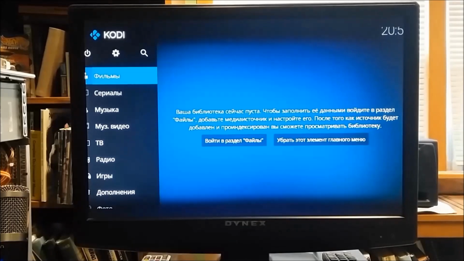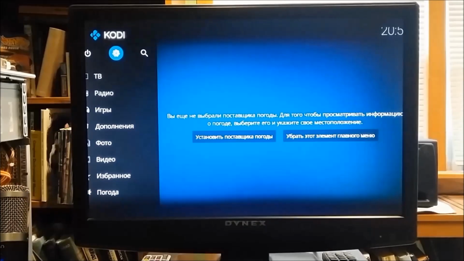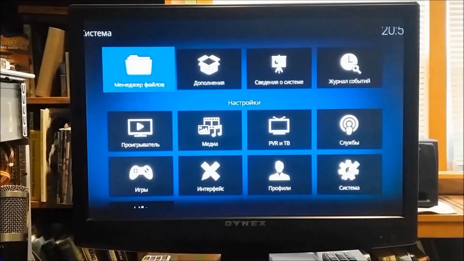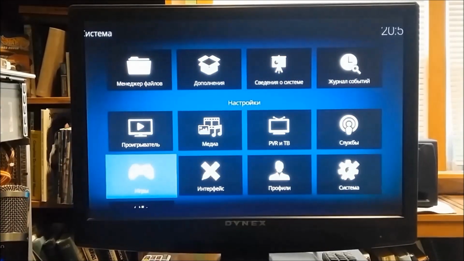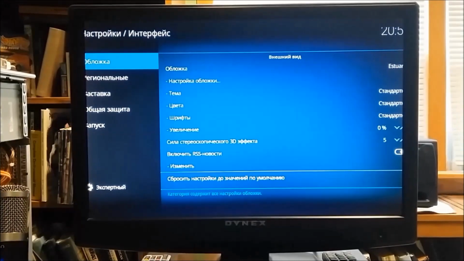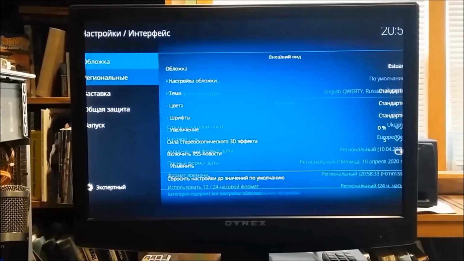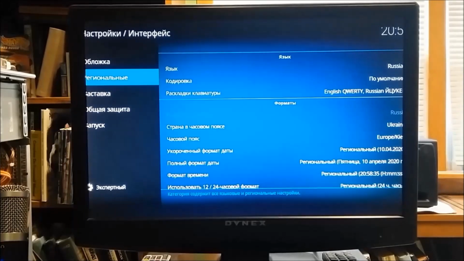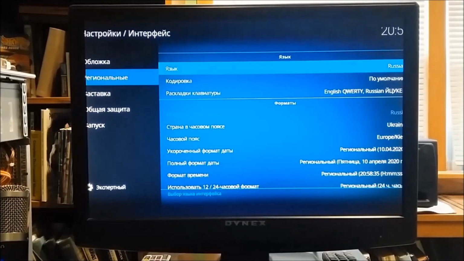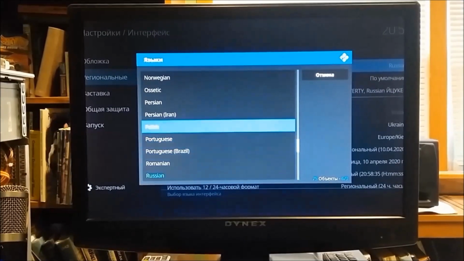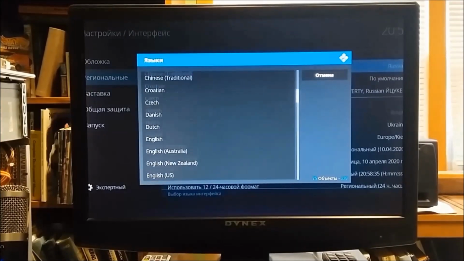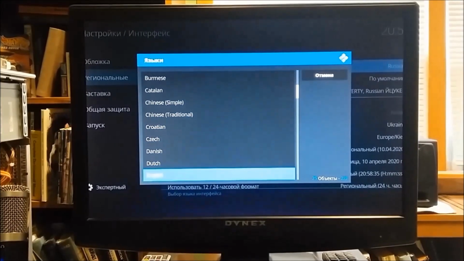Now, because AlexELEC is made in Ukraine, it comes up in Russian. So we've got to change the language right away. So we'll go up to settings, click the gear icon, and we'll come down here to interface. And it should be here. This is regional. And we'll come across to Yazik, click on that. And change to the language we want.